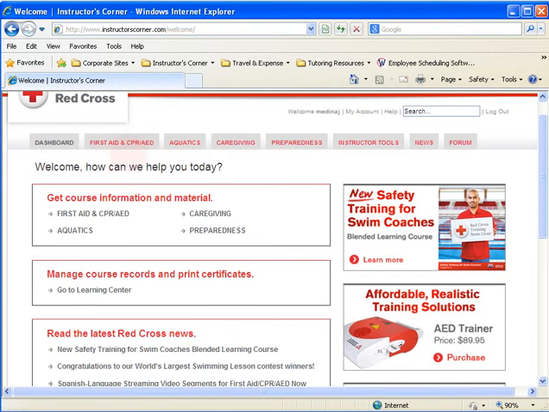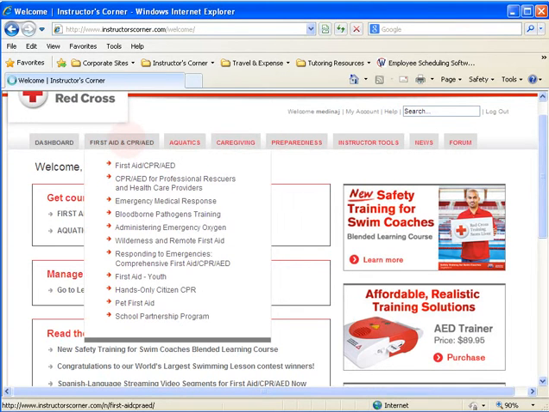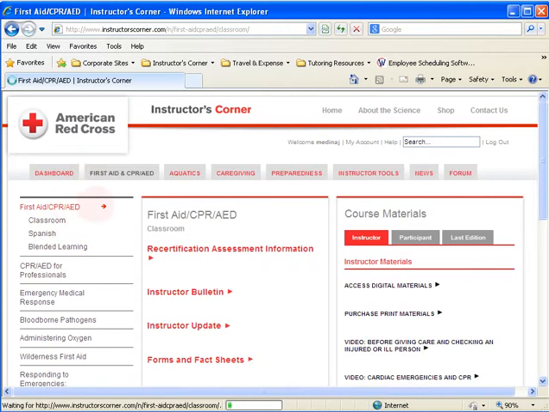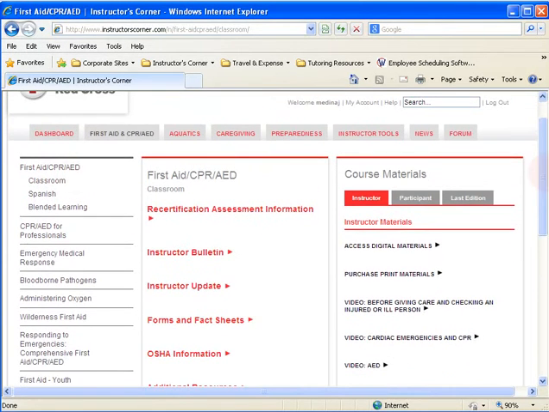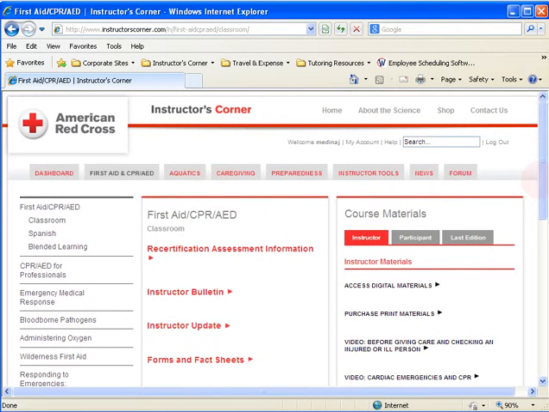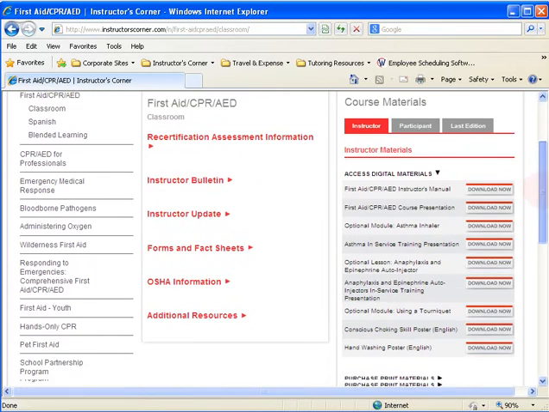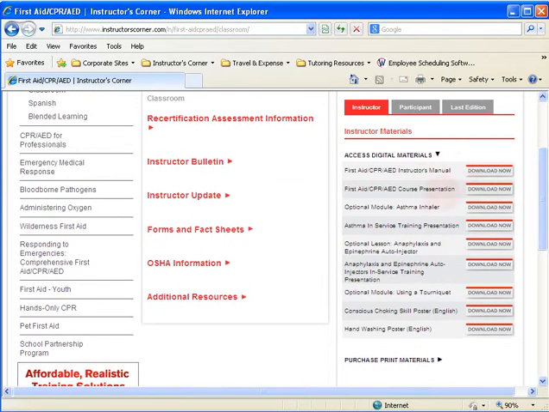But I want to explore the First Aid and CPR AED tab first, because I want to give you a little bit of compare and contrast between the Lay and Pro programs, as well as the differences between the classroom and blended learning. If I go to the Lay program, I'll be able to see under classroom, it's the first thing that pops up. So I can see, for example, if I go under instructor and access digital materials, I'll be able to see the instructor manual, the course presentation, and also all the optional modules that we have available.